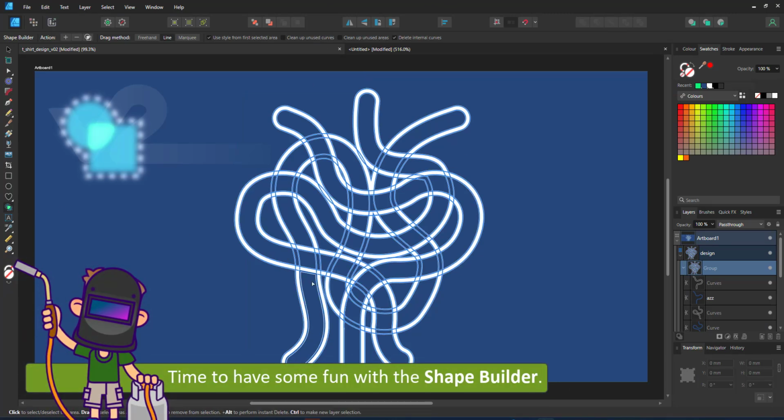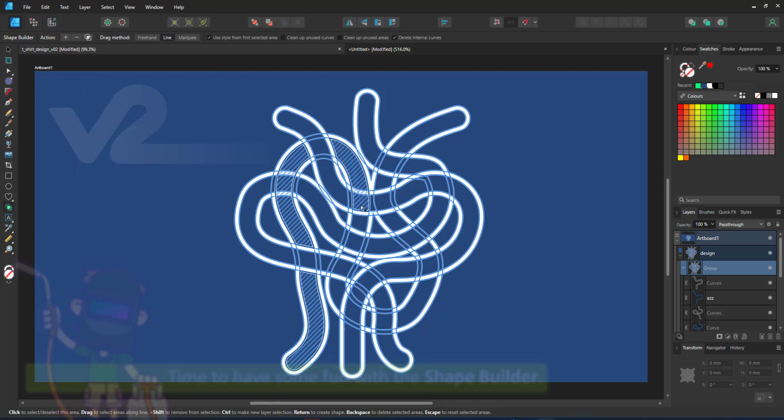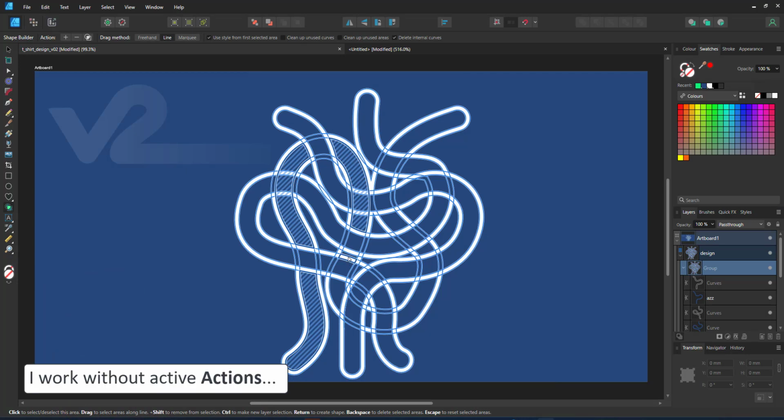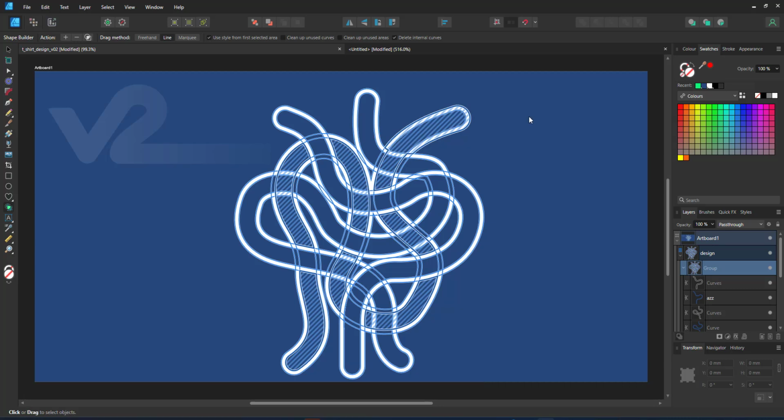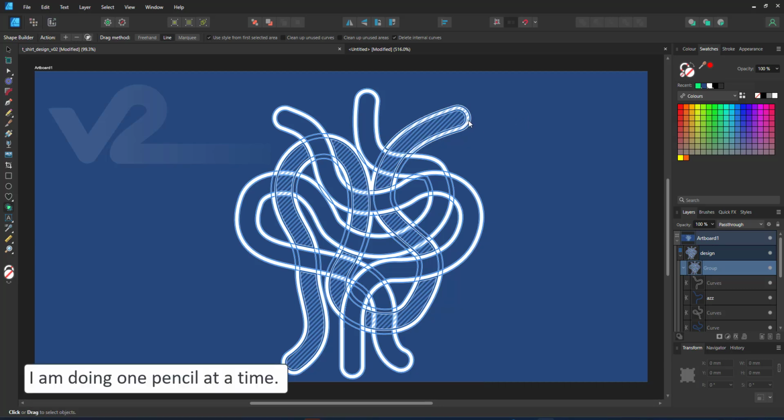Before going in with the shape builder, I select one pass, trying to alter between going above and below the lines it's crossing. I have all actions unselected, that way I can make my selection first and then create a new curve. With a complex design like this, it helps to work with one segment at a time instead of trying to get all shapes done right in the first go.